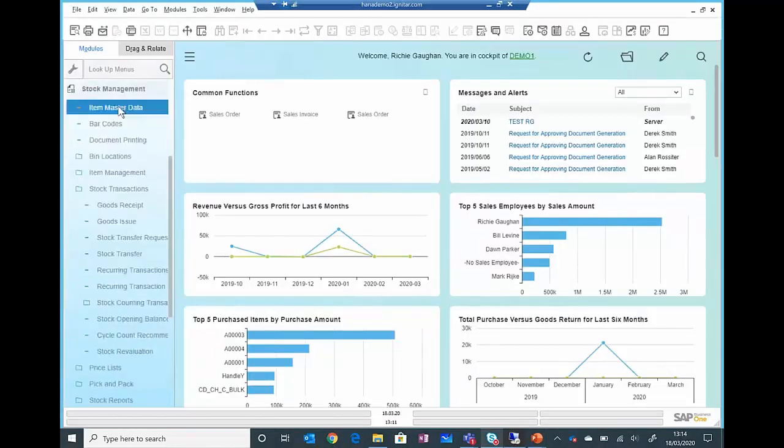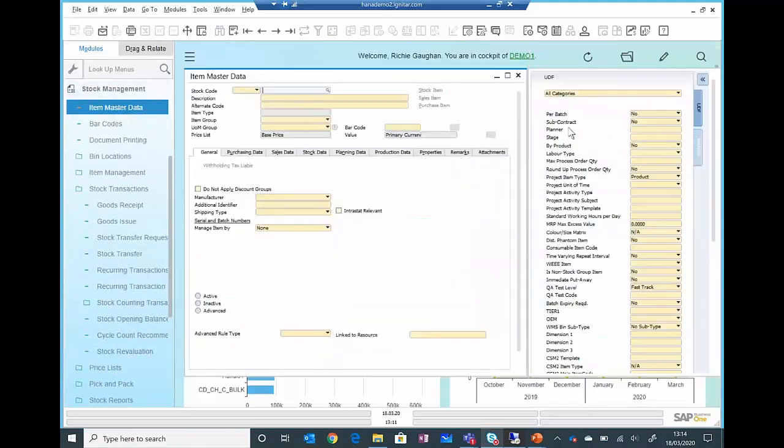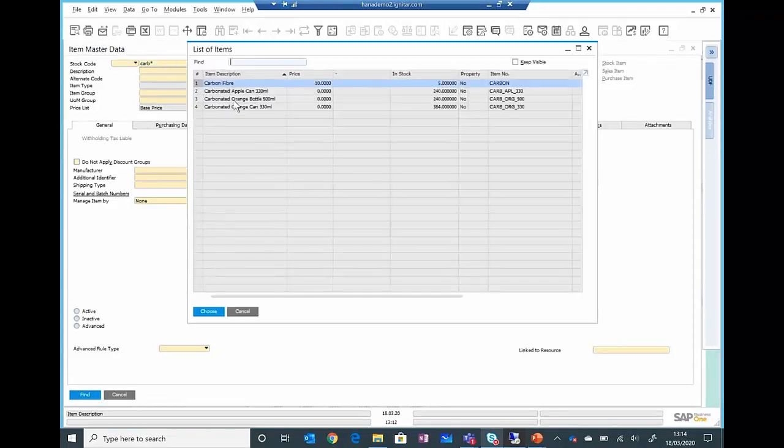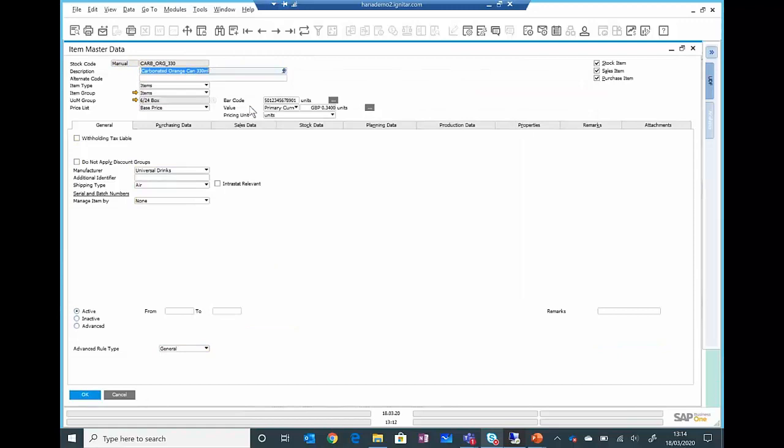So I'm going to look at an item master data record here. We have this in find mode already. I'm going to search for an item that I have already set up, which is this carbonated orange can 330ml. So the first thing that I would like to speak about is this whole area at the top section.